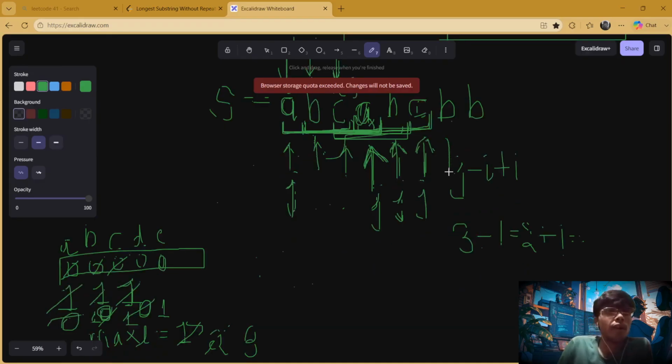Now what will I see? I will see B is here. So I will see, was B visited before? Yeah, B was visited before, right? So who is the agent that will remove that B? Basically, I will remove that B. I will remove until it removes the B.